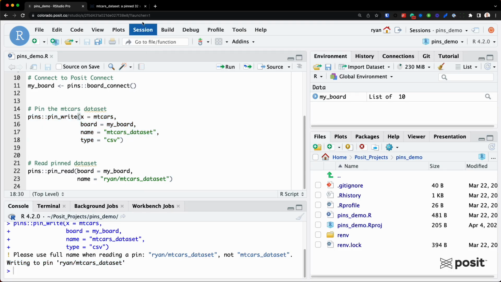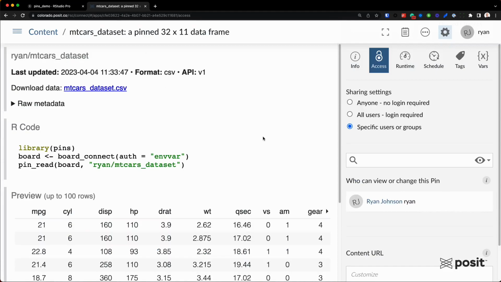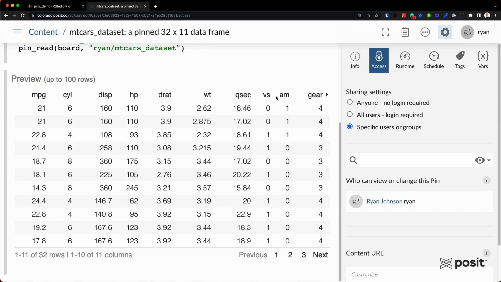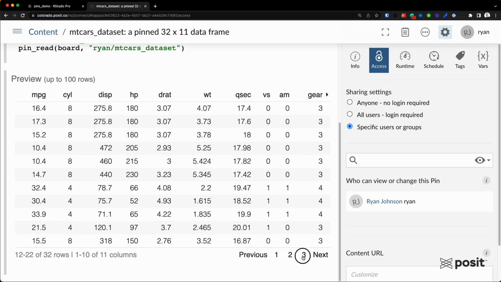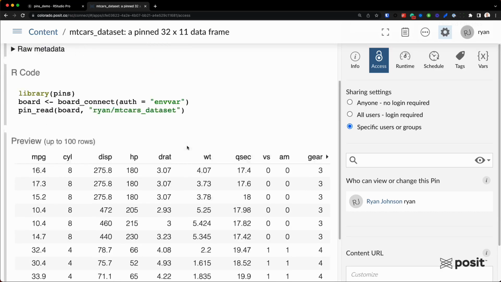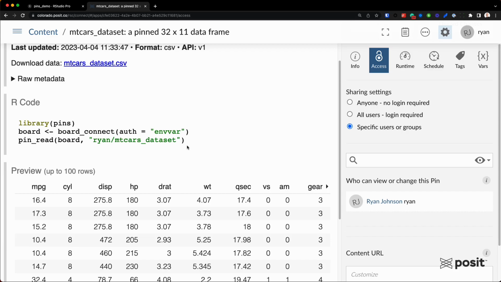Now we can switch over to Posit Connect, and I can show you what a pinned dataset looks like. So here's the pinned dataset, the mtcars dataset. You can get a snippet of what the dataset looks like right here, and you can scroll across. But most importantly, with pins, you want to know how to pull this pin into your own workflow, into your own script, whatever you're developing. And it provides the code on how to do that.